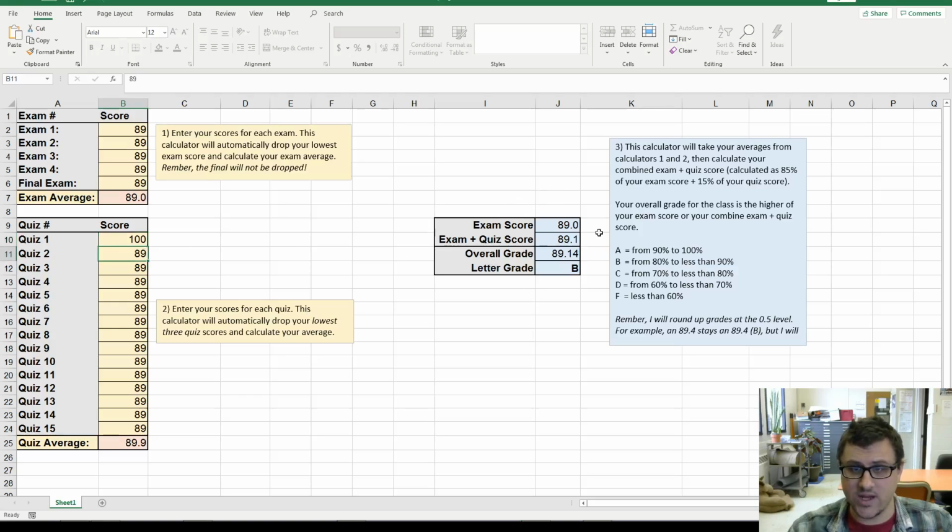And if we come back over here to the final letter calculator, we're at an 89.14 when we compare our exam score and our combined score. So let's play around. Okay, so you can see that replacing one of these 89s with 100 puts you over that 89.5 mark and gets you to an A.